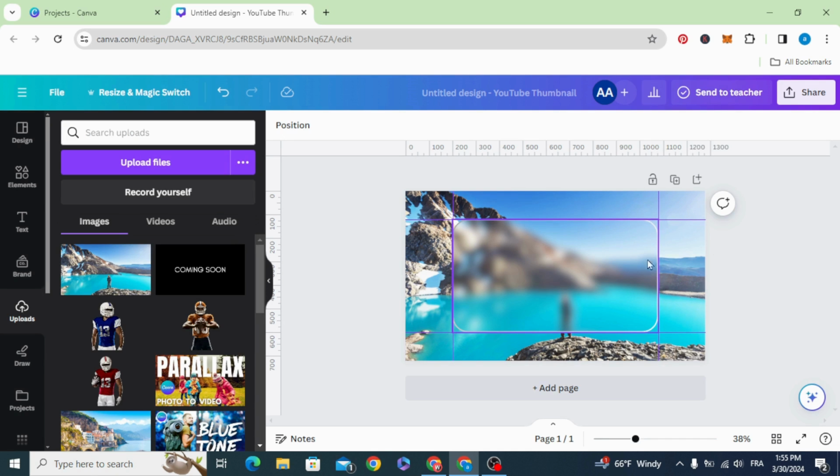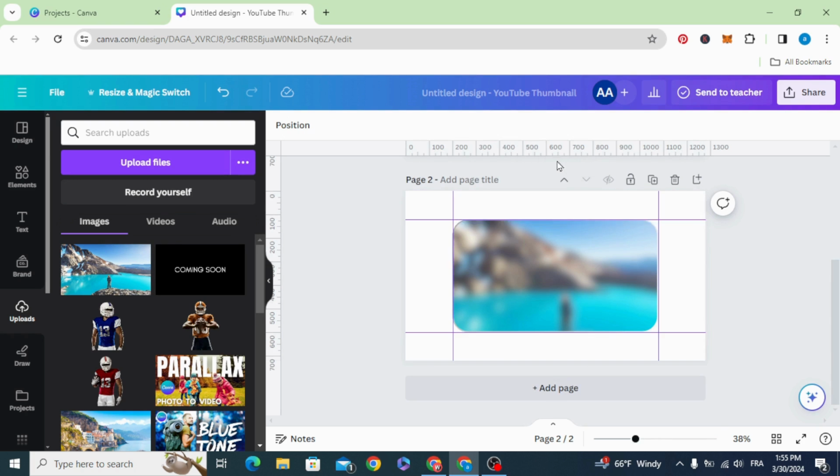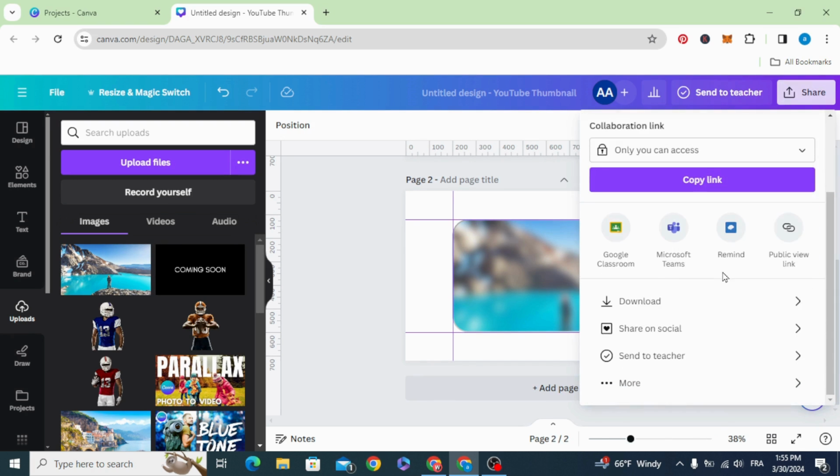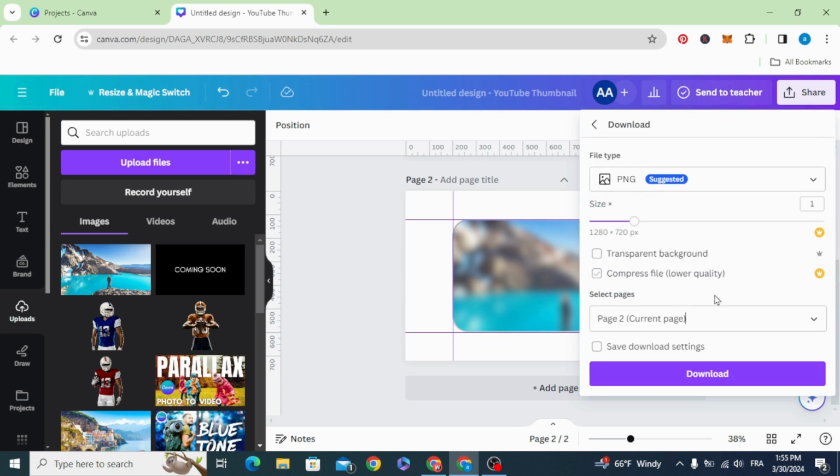And to make a shadow, duplicate, delete the background, and download as PNG with transparent background.